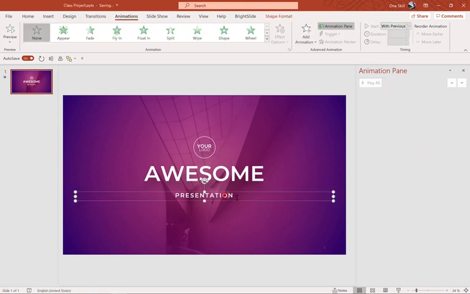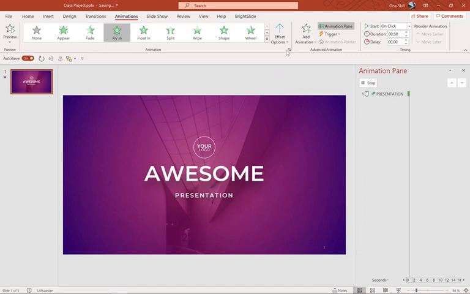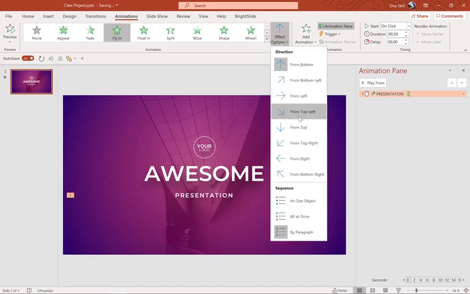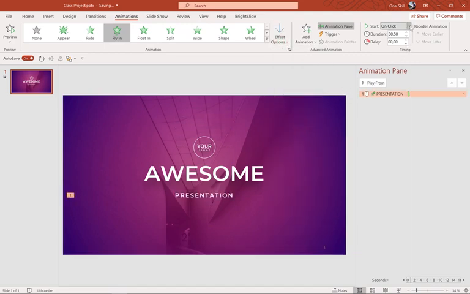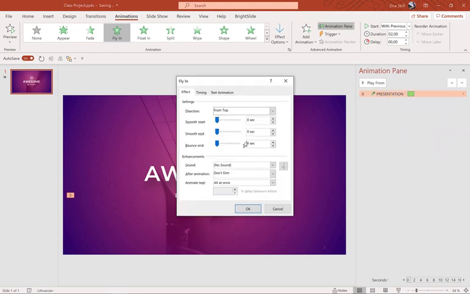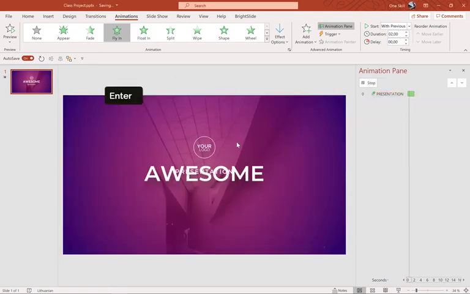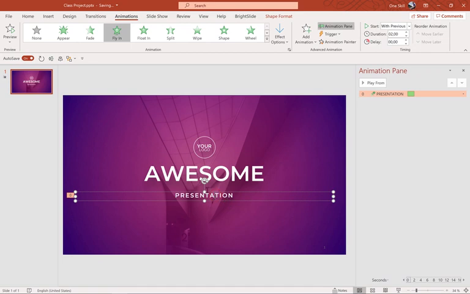So first let's select our presentation subtitle. Let's go to animations. Let's choose fly in animation, direction, from top. Let's make it start with previous, duration 2 seconds. And in the effect options, let's add 1.5 seconds for the bounce end. This will add a beautiful bouncing end to this subtitle. This is how it looks like.